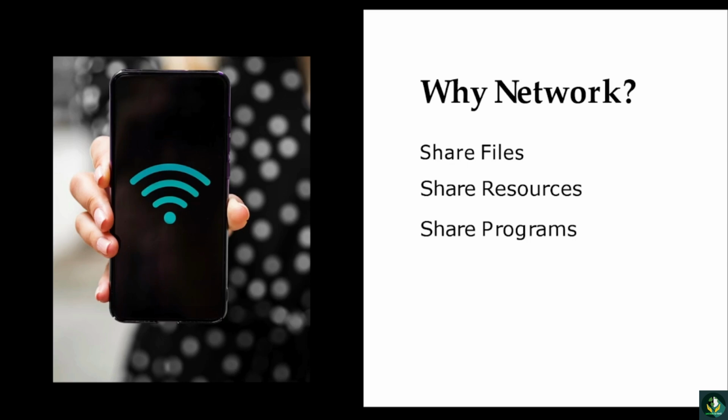Now, why network? Just imagine there is one computer in Russia, and this computer wants to share files with another computer in India. In this case, we need a network because without a network, these two computers cannot communicate with each other. This is why a network is important. By using a network, we can share files, resources and programs.